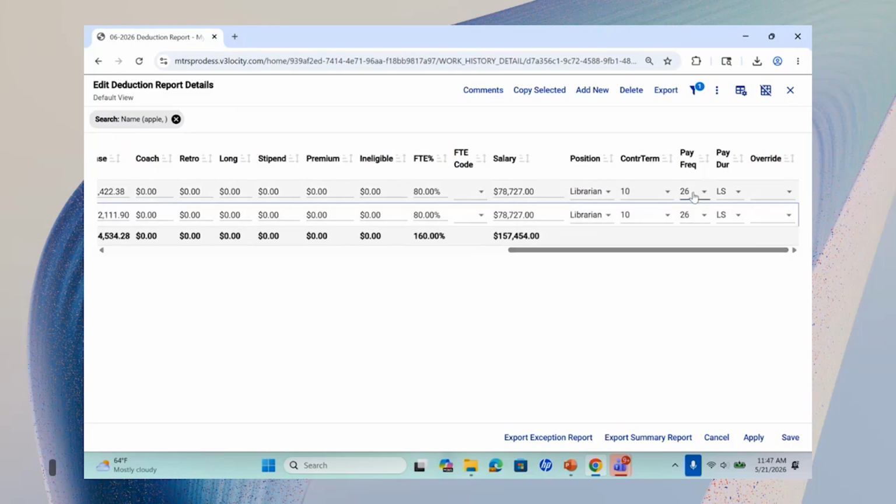Then check the pay frequency. Is she 26 checks? She is. Perfect. Now all 3 data points are correct. We're going to hit apply and see if that makes her errors go away.